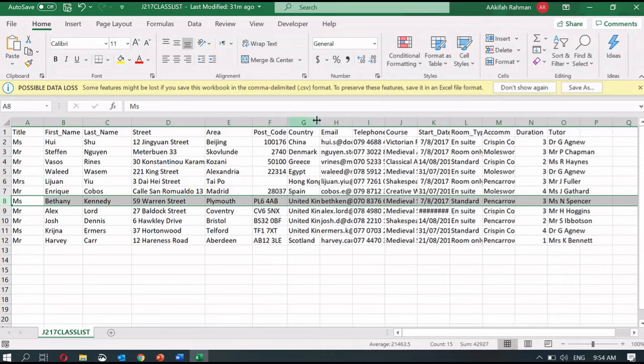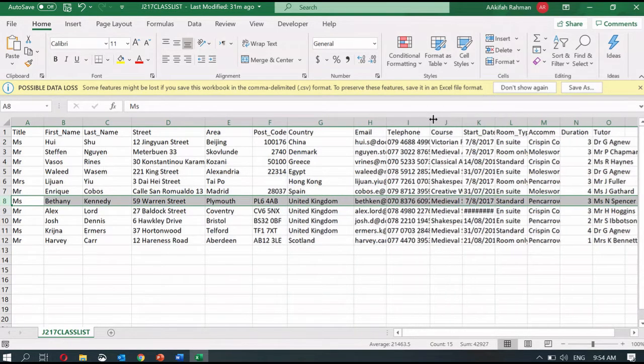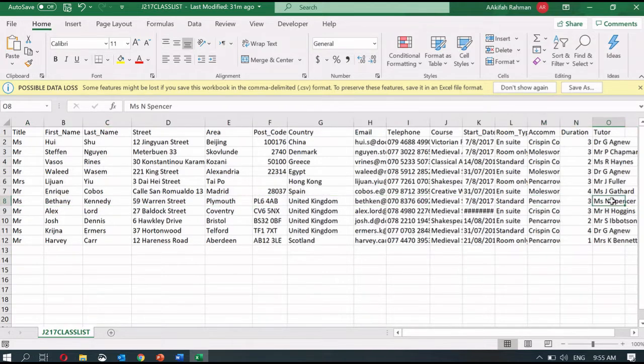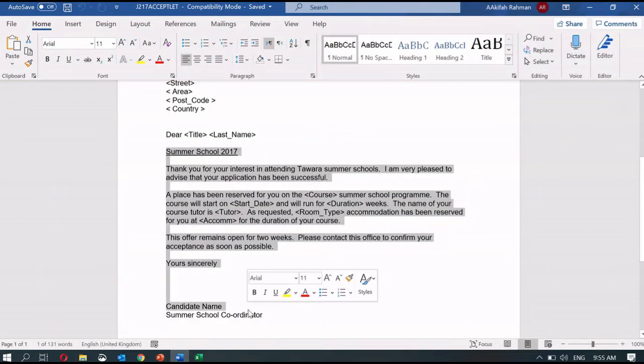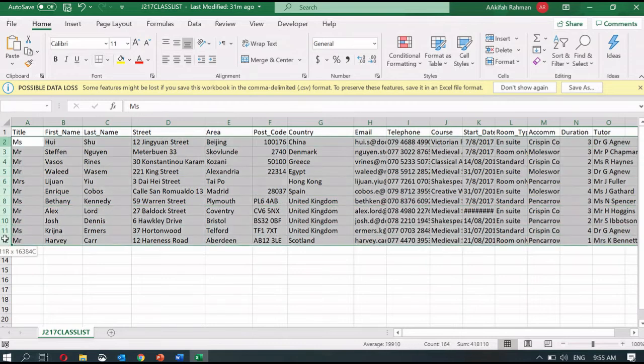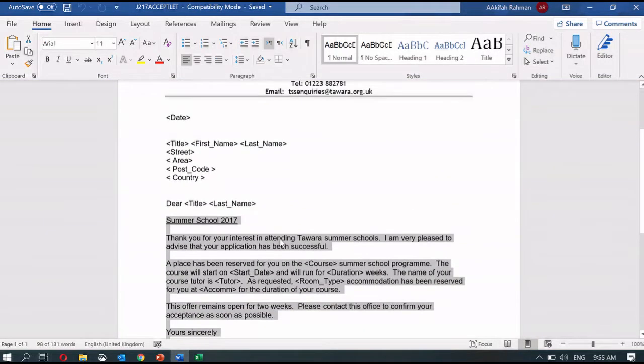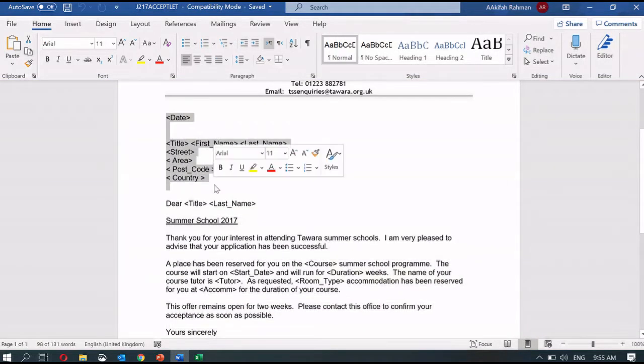So these are the only details that need to change. For example, when I'm sending the letter to Miss Bethany, then I have to say in the letter: dear Miss Bethany, of this address and this number and this email, your accommodation is here and you have a 3 hour duration with tutor Mr. Spencer. Only this detail is different for Miss Bethany, but all the other details have to remain the same. So how can I make 11 letters in the easiest way, so that my letter remains the same, but 11 letters are created with customized details for each recipient? This is the problem we are solving today.